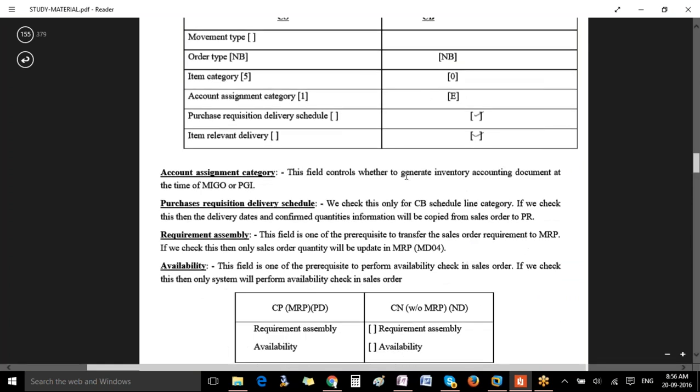That is, whether to generate an inventory accounting document when you do MIGO or PGI. MIGO means it comes in the third party, PGI means it comes in the IPO. So whether to raise an inventory accounting document or not. For MIGO, there is no inventory accounting document generated. Why? Because actually we are not receiving the stock. But for PGI, an inventory accounting document should be generated, that is COGS debit, inventory credit. Why? Because stock is physically moving out of the plant. So that's what this account assignment category controls.